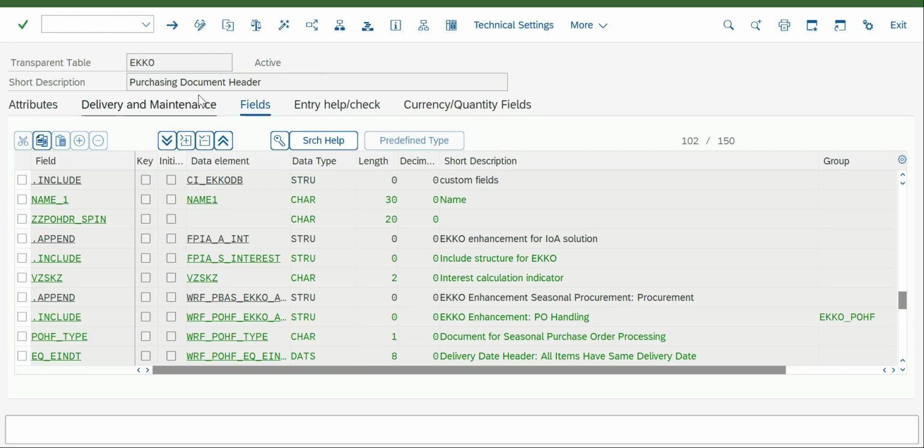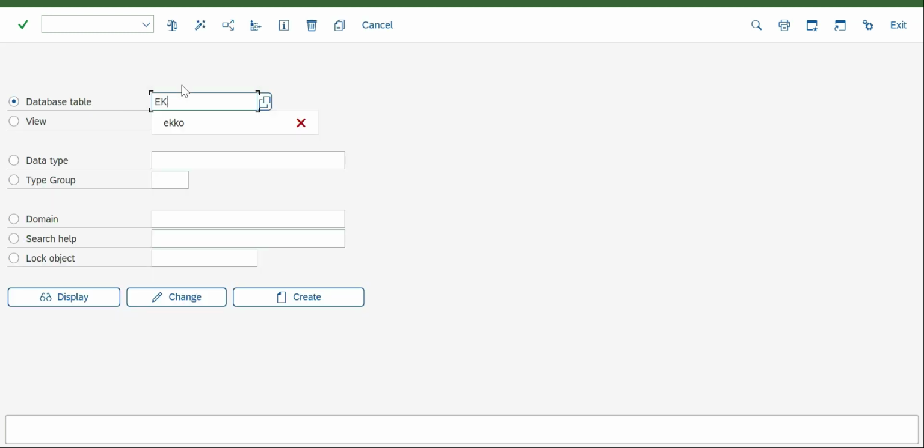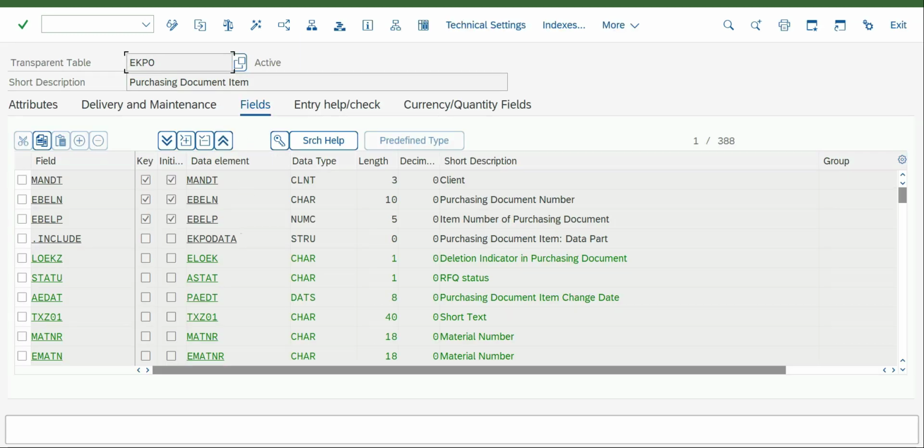And another one is EKPO. I'm not going to do that, but still I'll just show you EKPO. Another way to find it is, let me collapse this.